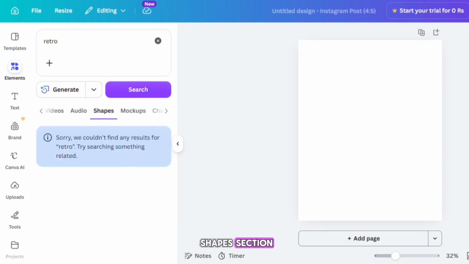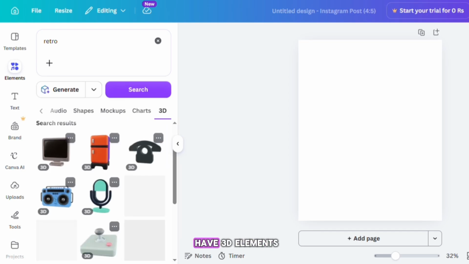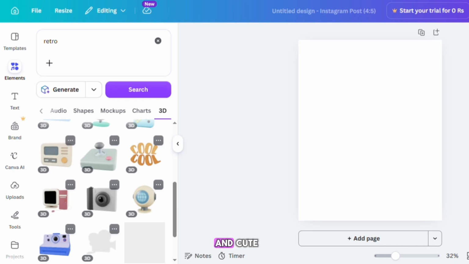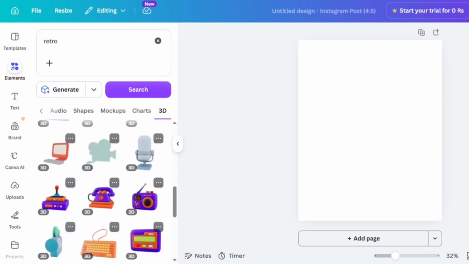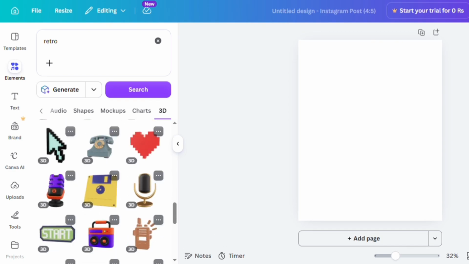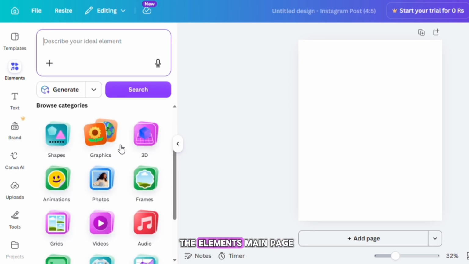Next, we have the shapes section. I will show this later because we don't have any retro shapes, and for mockups as well. Then we have 3D elements. These are so fun and cute. Now come back to the elements main page, and here you will find all these icons again.